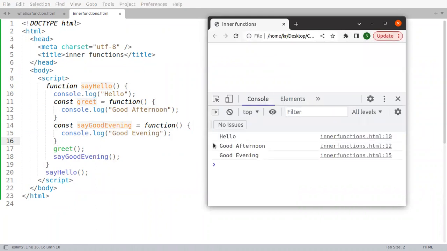Correct? We can see the output. So that is what an inner function is. And as I said, an inner function can only be accessed within the function.